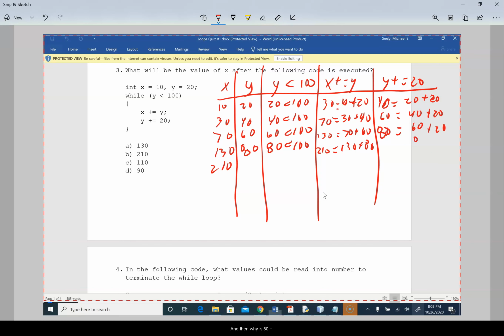And then Y is 80 plus 20 equals 100. So Y is 100. Is 100 less than 100? Nope. So these are your final values for X and Y. What will be the value of X after the following code executes? 210, so it's B. Okay.